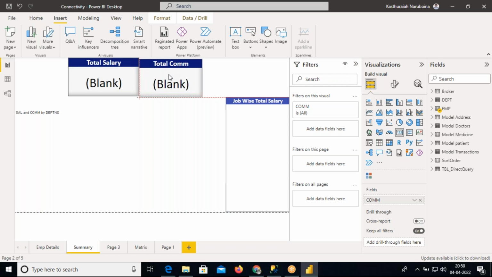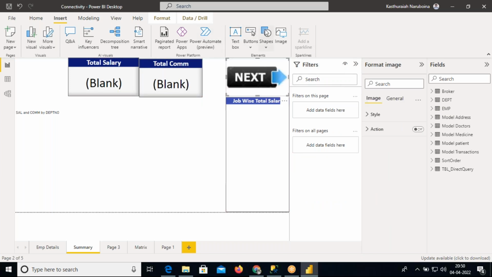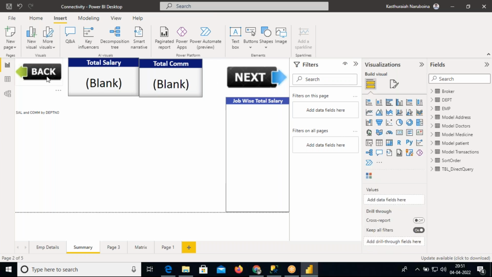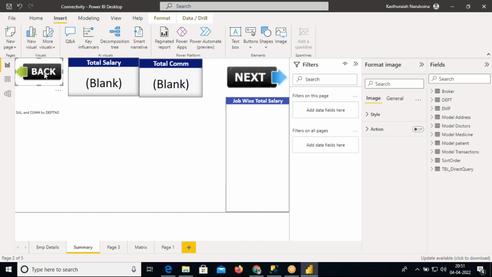Next, again import the same image. Import the same next image, and we'll use it here. And the back image, we'll use it here. Same size as before, we'll adjust this a little. Okay, now if I click on this next image, it should take me to page 3, right? So select this image, turn on the action, choose page navigation, and take me to page 3. Okay, this is done. Now if I click on back, it should take me to the employee details, right?